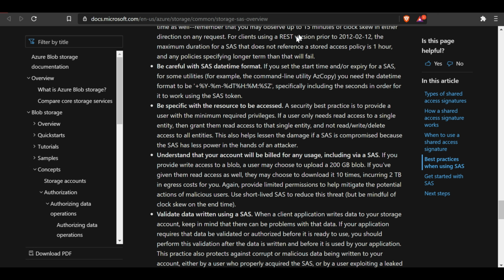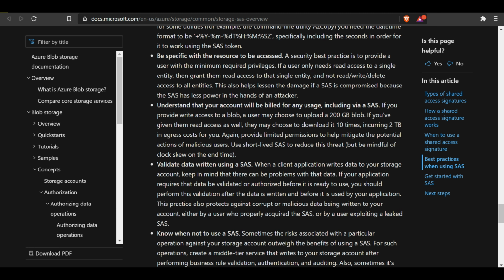Understand that the account will be billed for usage, including via a SAS. So if you provide write access to a blob, a user may choose to upload a 200 GB blob. If you have given them read access as well, then they may choose to download it 10 times, incurring 2 terabytes in egress cost for you, right? So again, provide limited permissions to help mitigate the potential actions of malicious users.